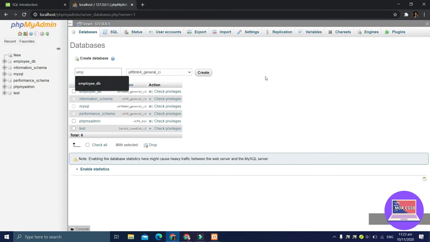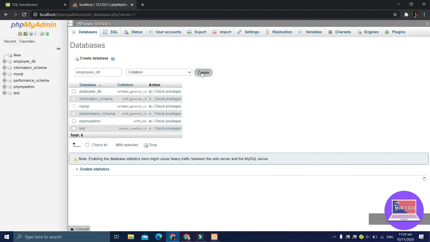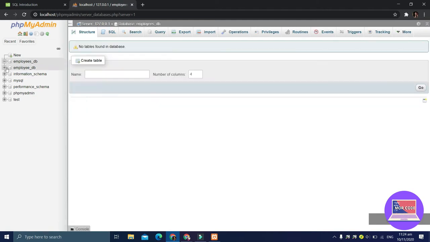No, there are so many P's. Employees DB. Okay, and let's just select collation and create. Now we have our employees DB here. As you can see, there is one employee DB, but this is not where we're going to make use. We're going to make use of employees DB.